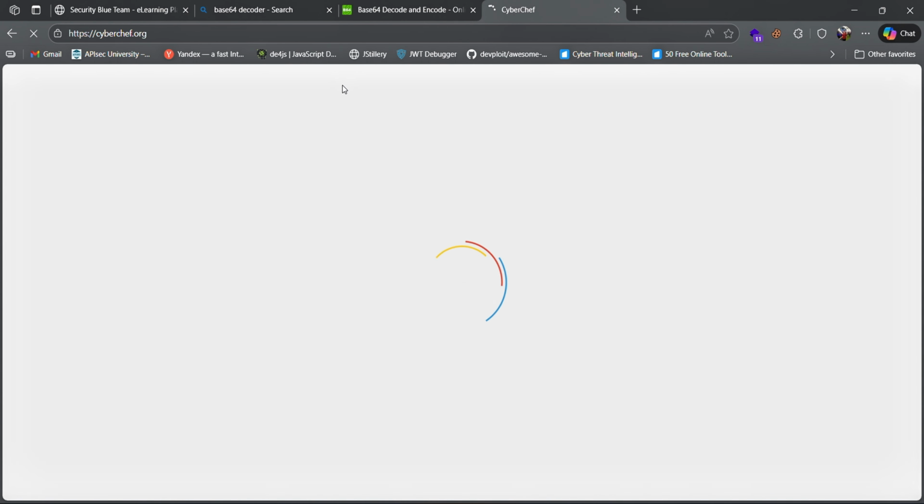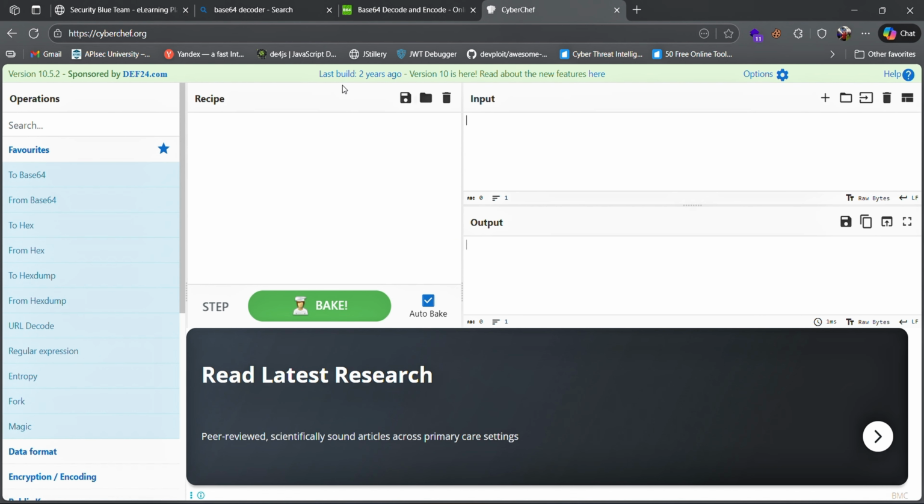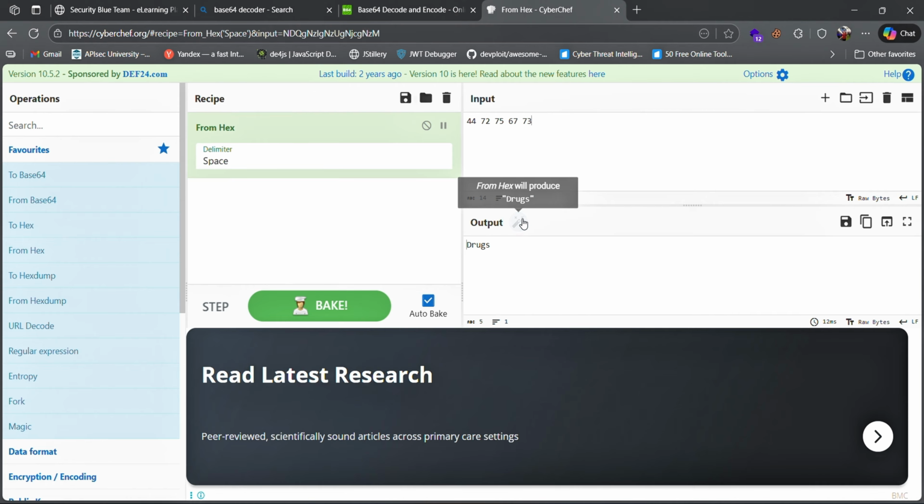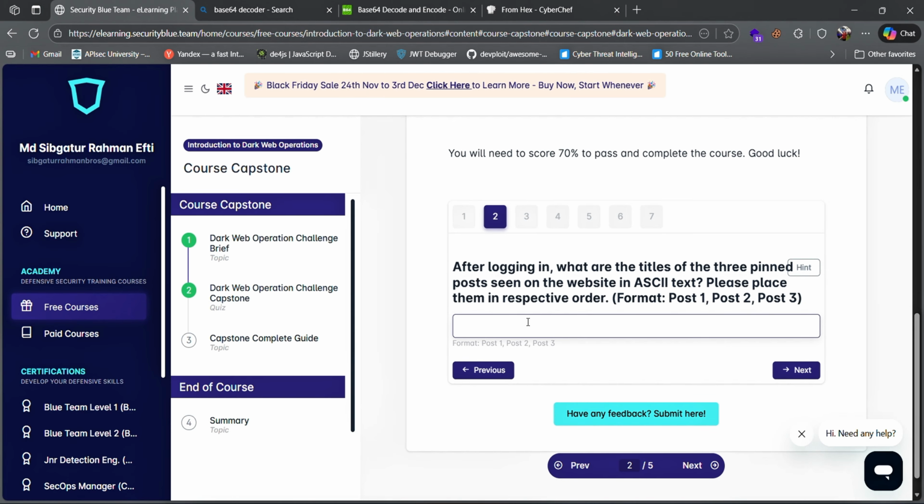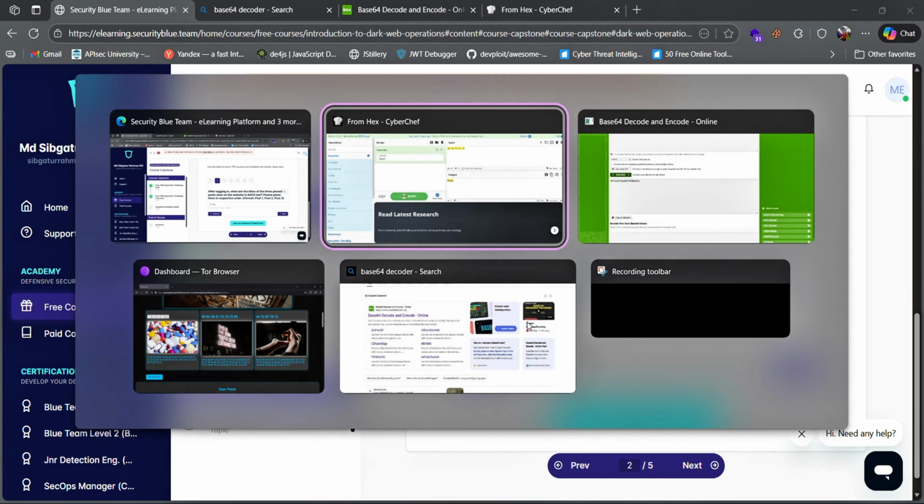So it is an online decrypting tool, and I'm going to paste here what I copied earlier. Here you can see a magic button has appeared and I'm clicking on it. It means "drugs" in clear text, and I'm going to copy it and paste it in my answer box, because this is the decrypted version of the post one title.